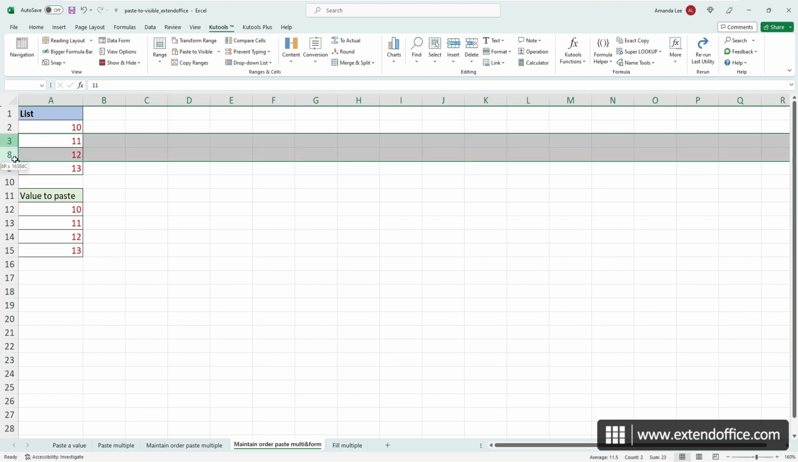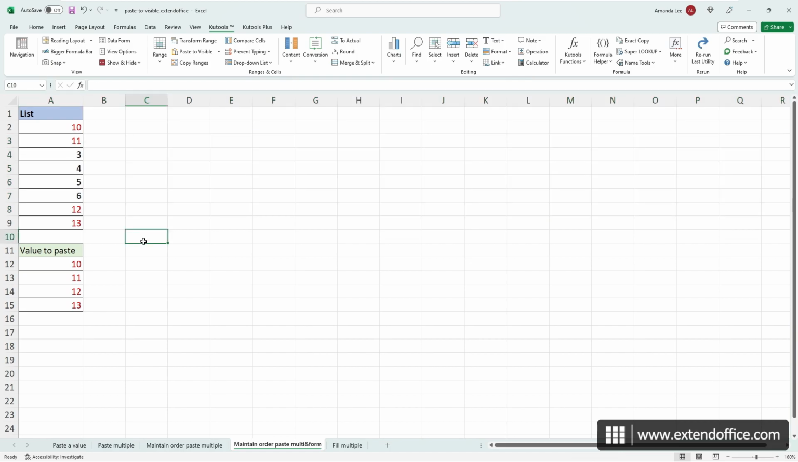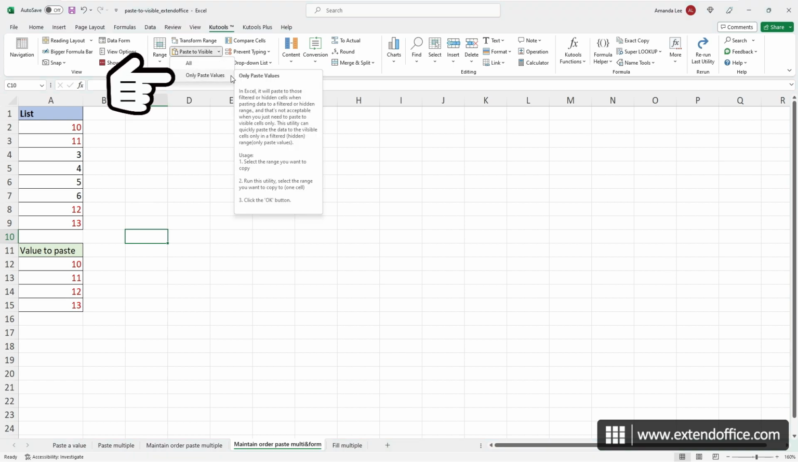Upon unhiding the rows, you can see that the values are pasted only to the cells that were visible initially. If you want to paste values excluding formatting and formulas, you can use the Only Paste Values option by clicking the arrow next to Paste to Visible and selecting Only Paste Values.